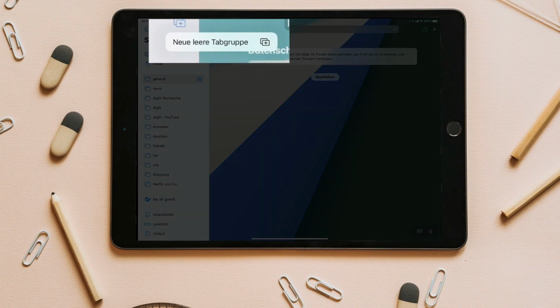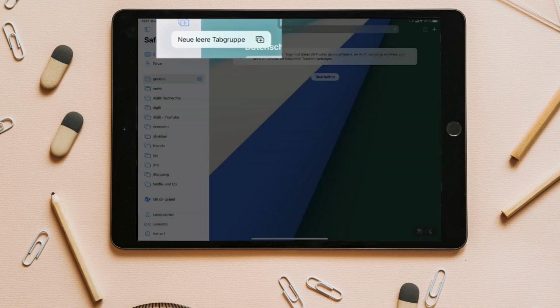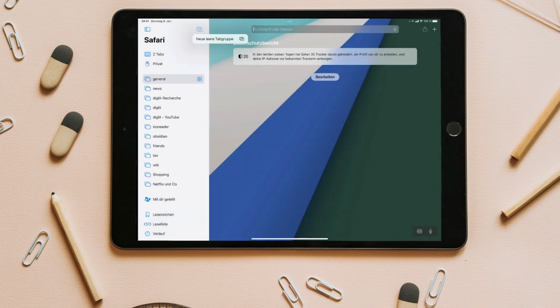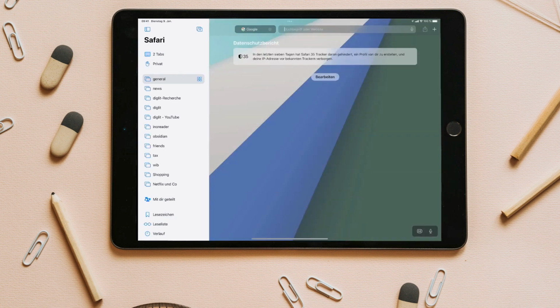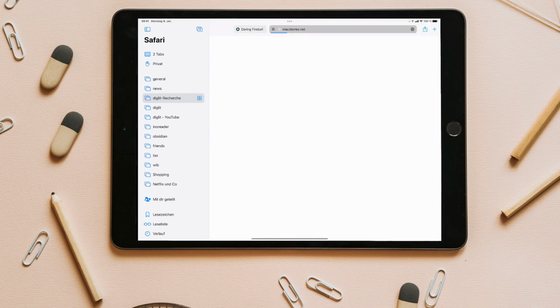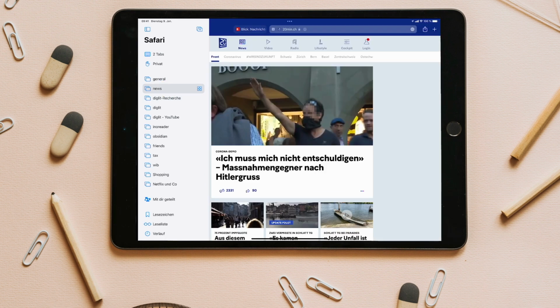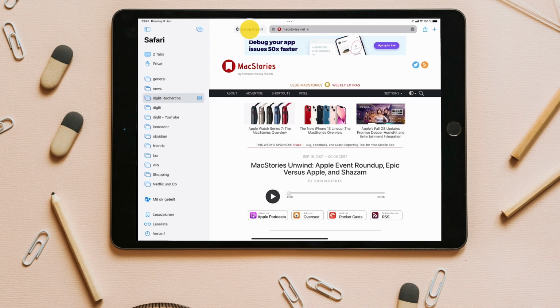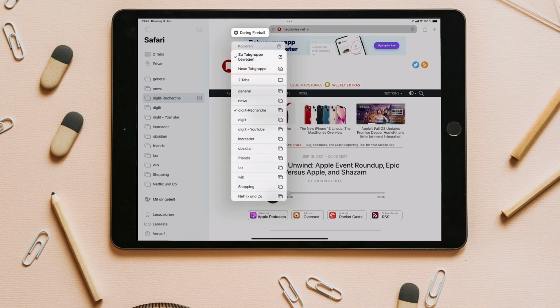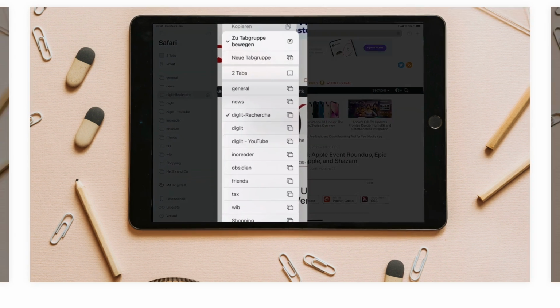You can create tab groups in Safari which are displayed in the sidebar. Let's open a few web pages and tabs in 3 different tab groups. Now I can switch between tab groups with one tap. These tab groups are synchronized between my Mac, iPhone and iPad. You can also move tabs between tab groups.